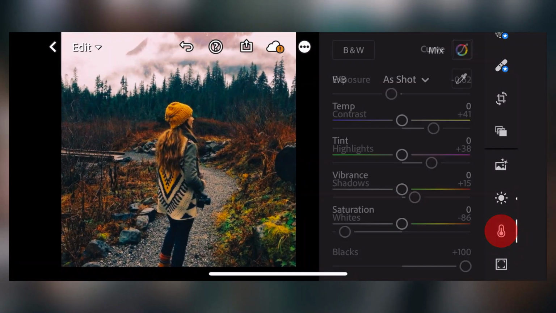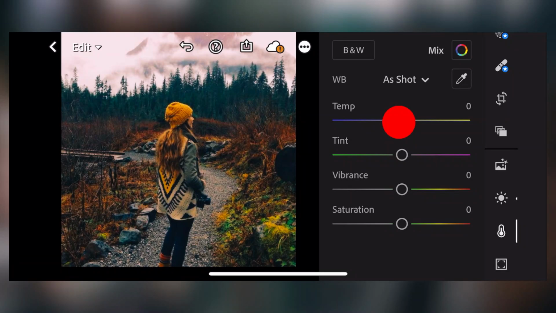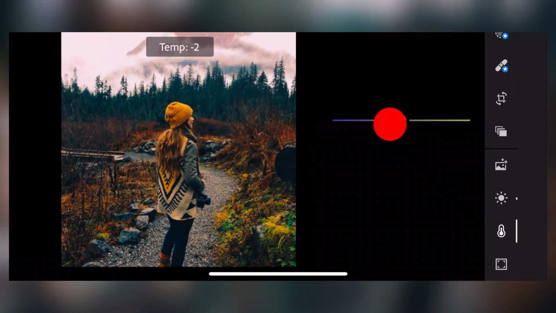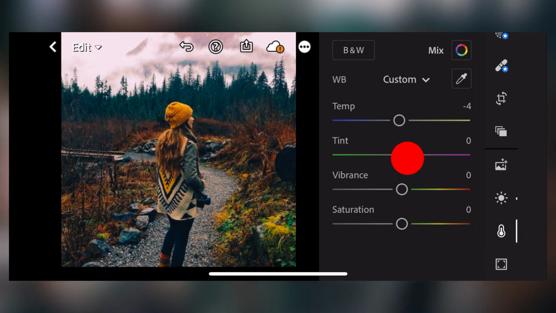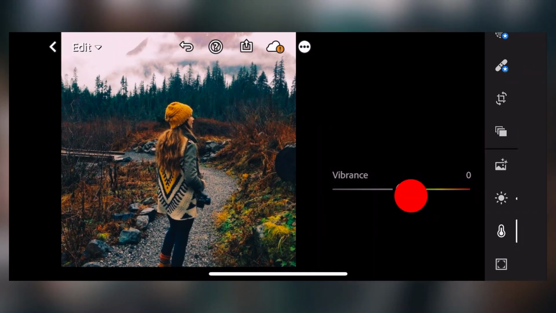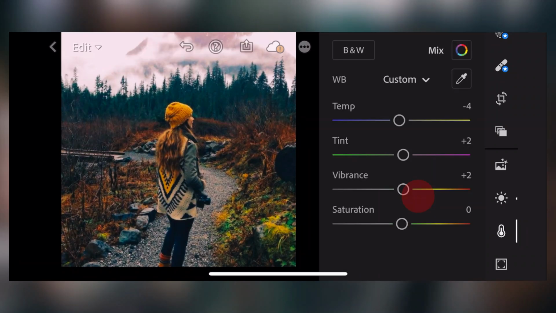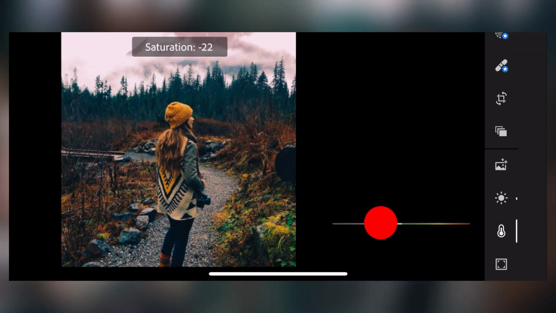Let's proceed to the Colors tab. Adjust the temperature to -4. Tint to +2. Vibrance to +2. And adjust the saturation to -28.